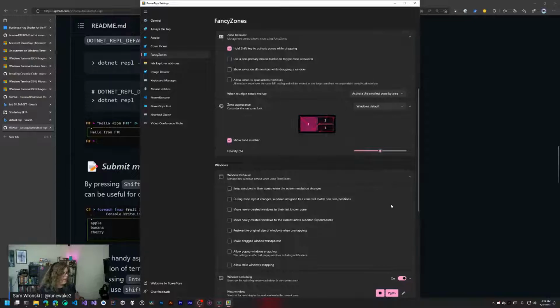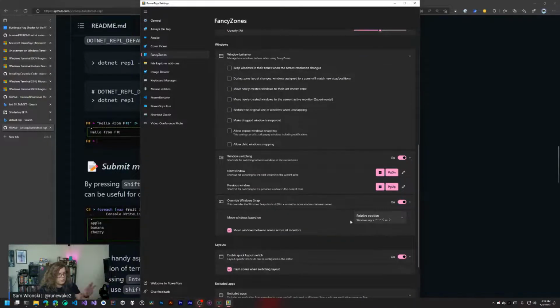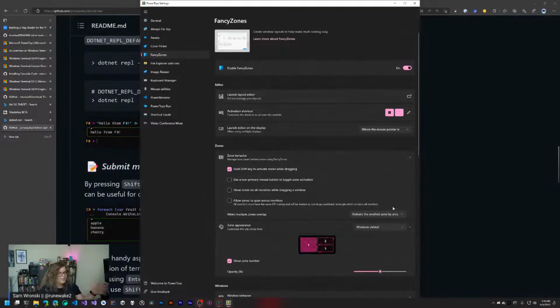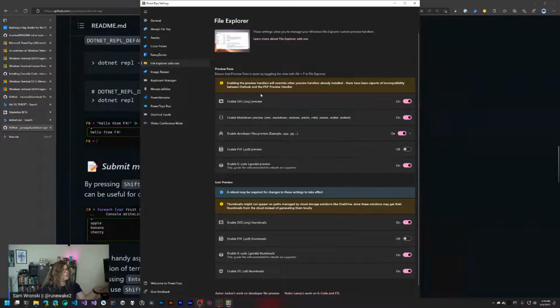So there we go. But yeah, this gives you a way to move windows about. I think that's pretty much everything we need to talk about there. There's a bunch of other things that you can do in this. I'm not going to go through all of them, but the other one that I really enjoy, I do a lot of 3D printing, and so there's File Explorer add-ons. You can extend the preview windows in File Explorer to support things like STLs, for example, and render a Visual Studio Code thing as a preview in Explorer.